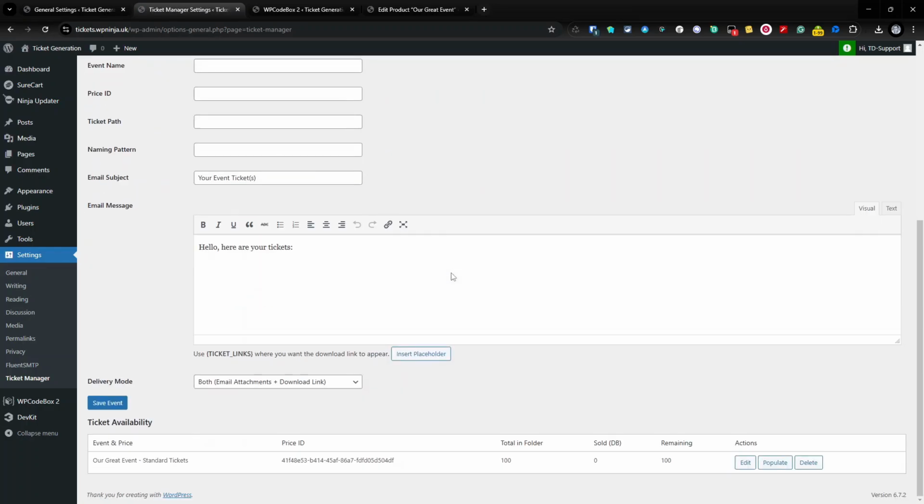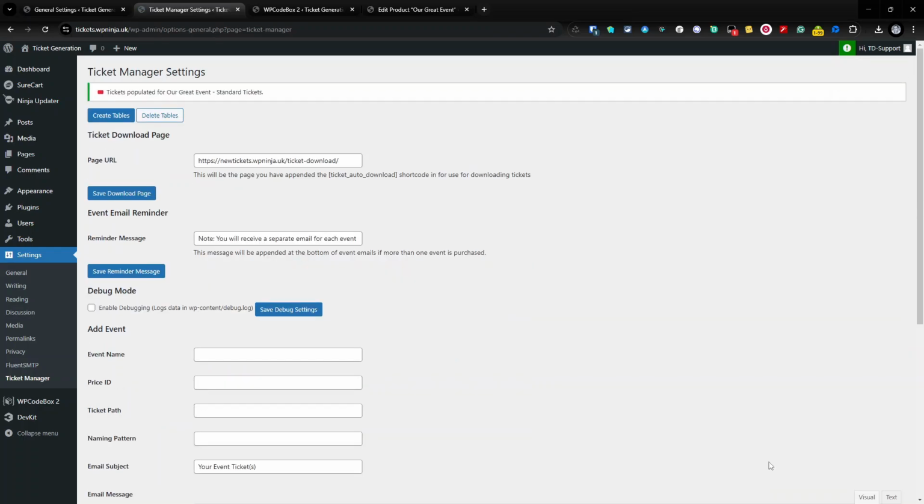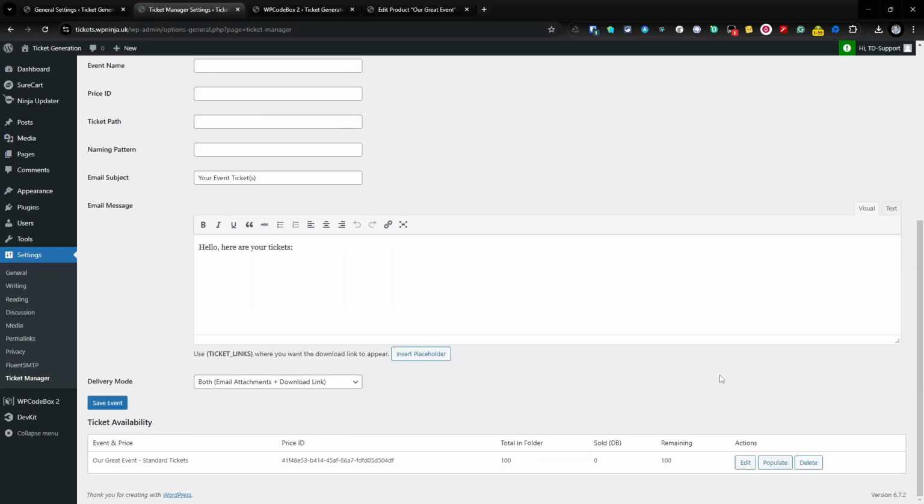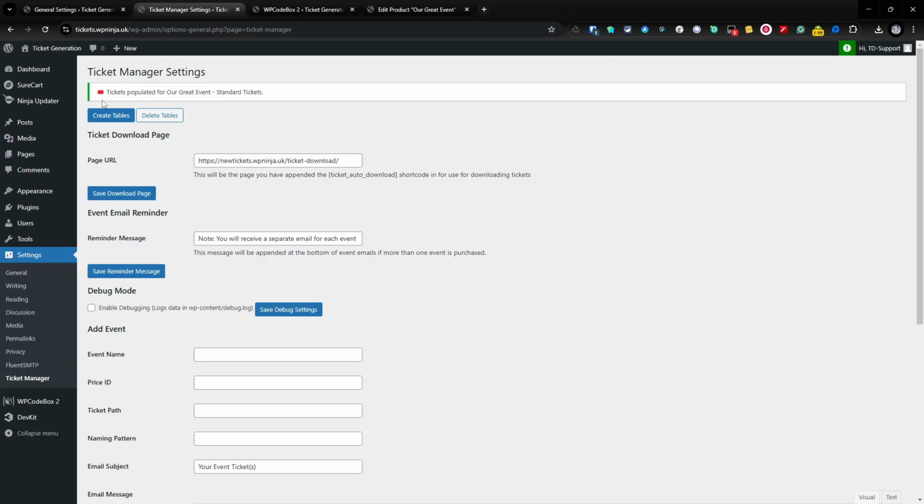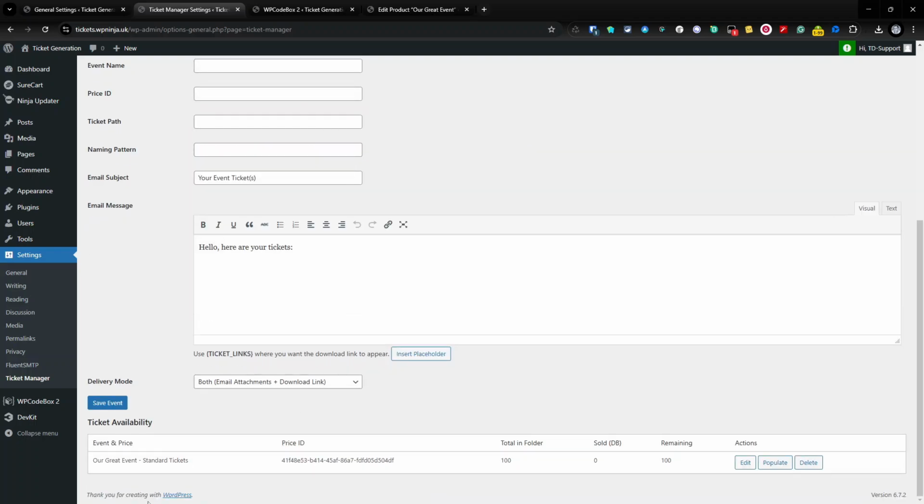And we should have our first event, which we do. We now need to populate the database with our tickets. We know there's 100 tickets in the folder. We need to populate the database. Our database has now been populated with 100 tickets ready to be sold. You can see that with the notice here. So that's our great event, standard tickets already created.